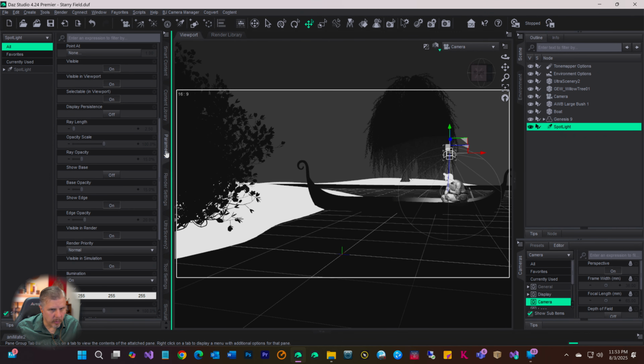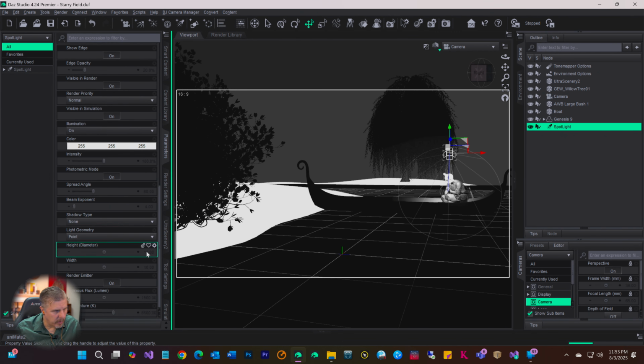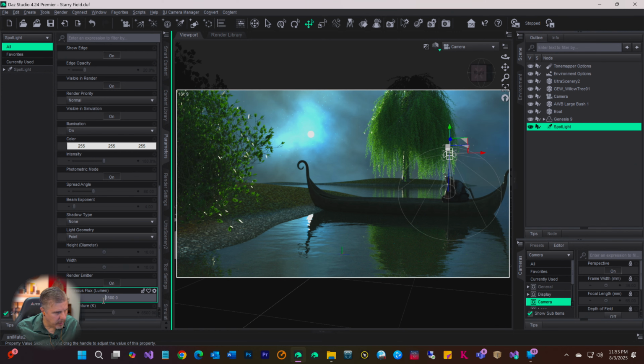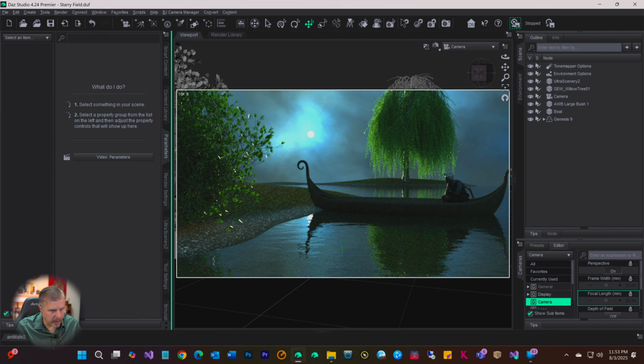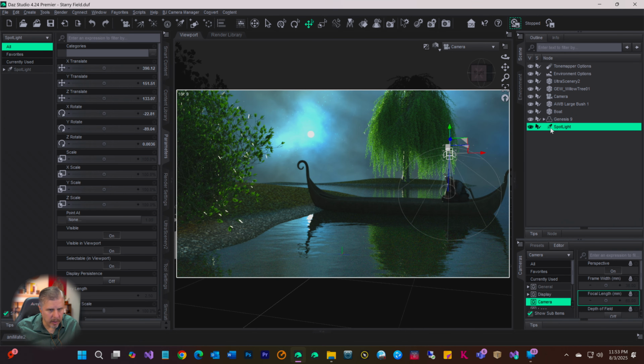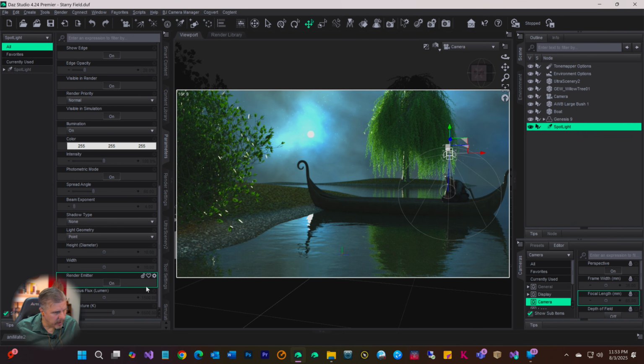And we go to parameters. Give our camera a little bit of lumen. Let's say 9. What happened? Z, I deleted my camera. Spotlight. Not this camera, the spotlight here. 9.